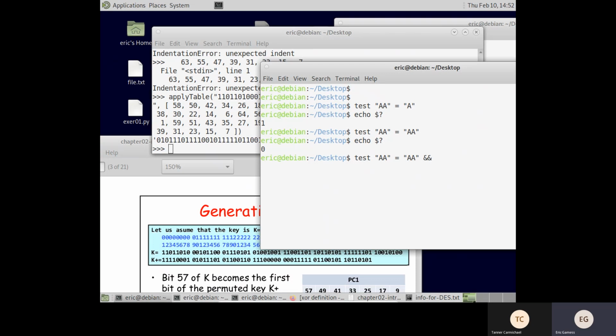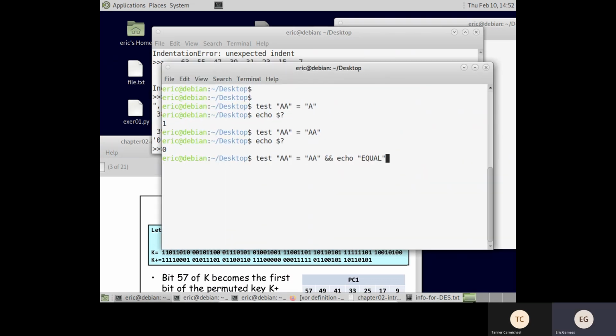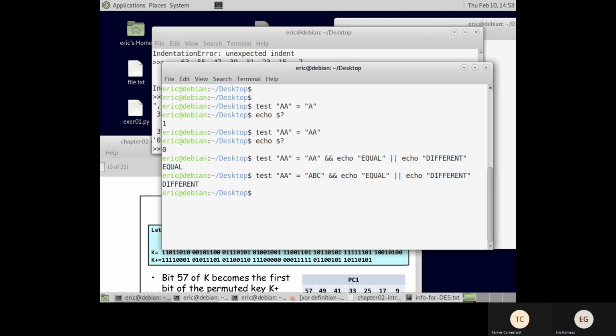To make it easier for me, echo equal, otherwise echo different. Look, when they are equal, it will say equal. And when they are different, it will say different. Okay, so this is what I need to implement. Let me define a function in bash. Let's call it, for example, compare string.